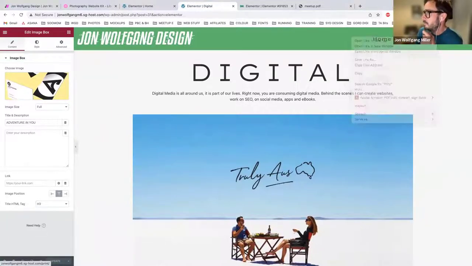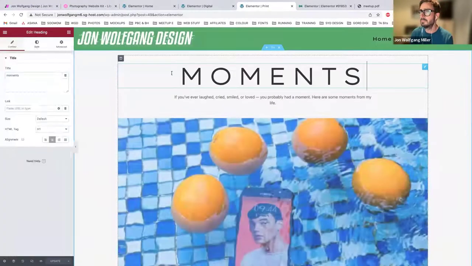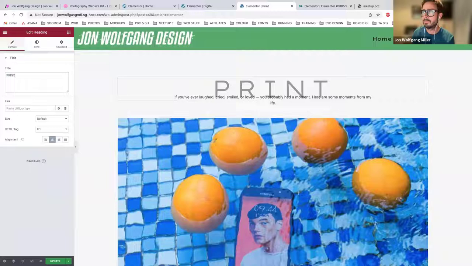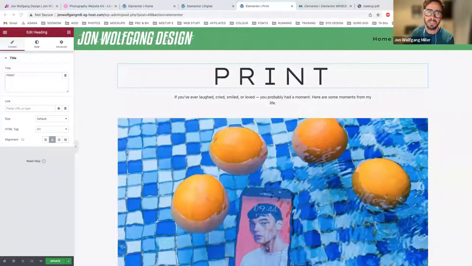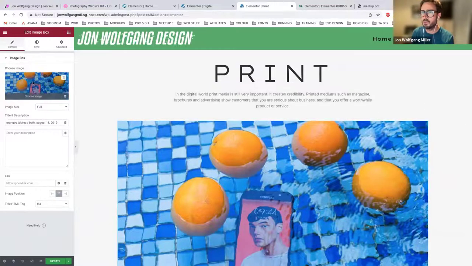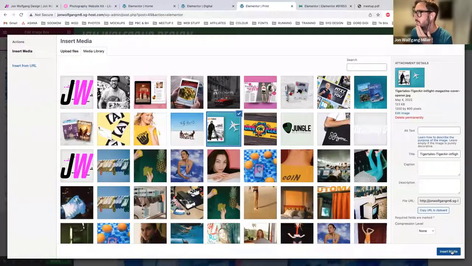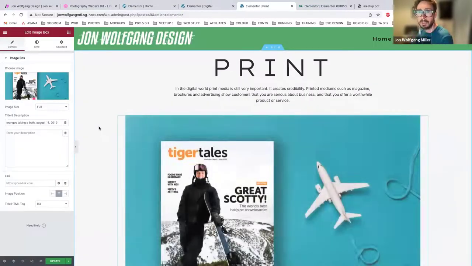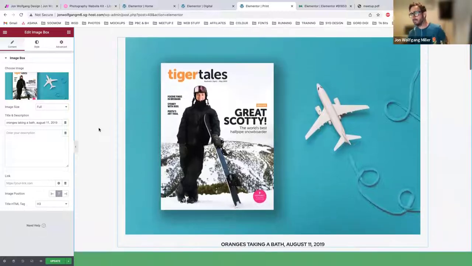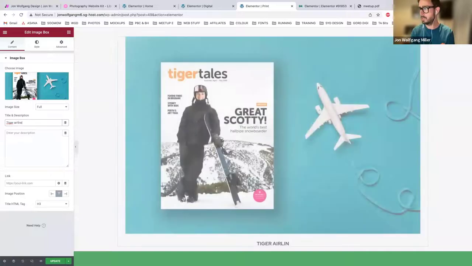And print, same thing. Edit with Elementor. Print. Pre-written text. Change my main introduction image. What do I do for print? This is a magazine that I made for Tiger Airlines. It doesn't exist anymore. Tiger Tales. That was a lot of fun. So I'll put some Tiger Airlines.